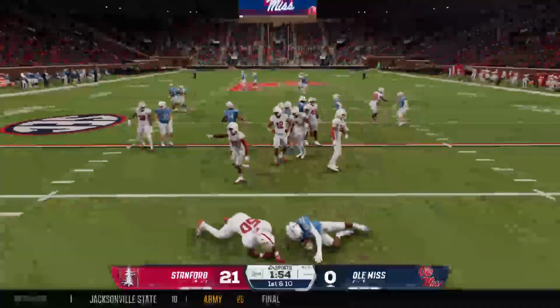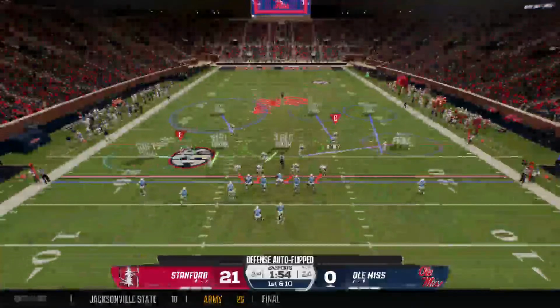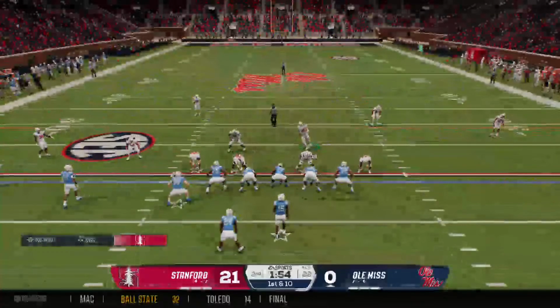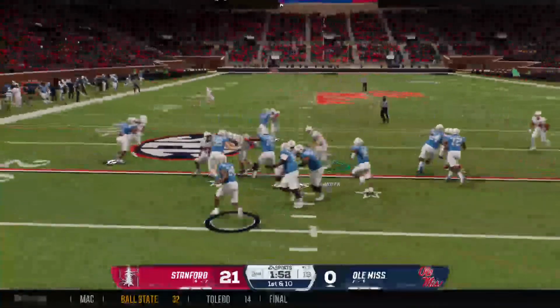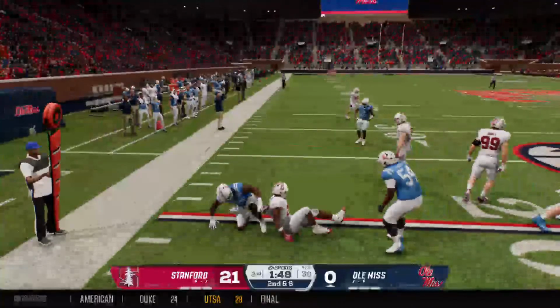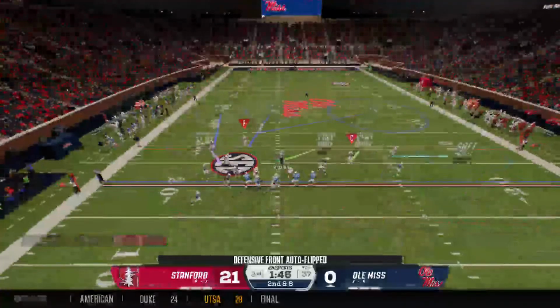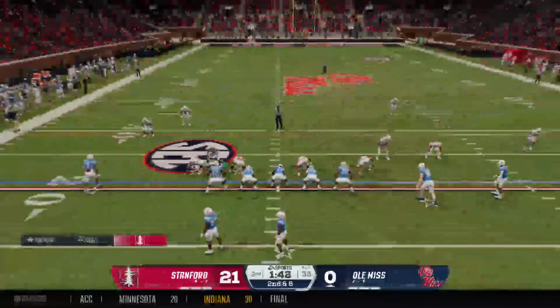Really disciplined job by the coverage unit to get down there and make the stop at the 19. This drive will start from the 19-yard line. And I think they'll give him 2 on that one. 2nd and 8 coming up. The Rebels come to the line in the hurry-up.